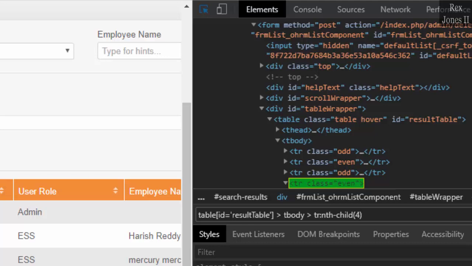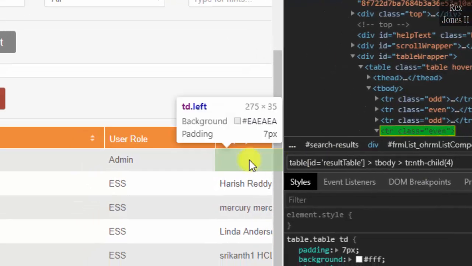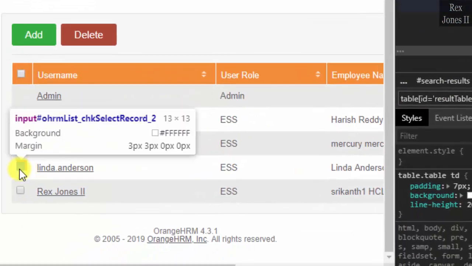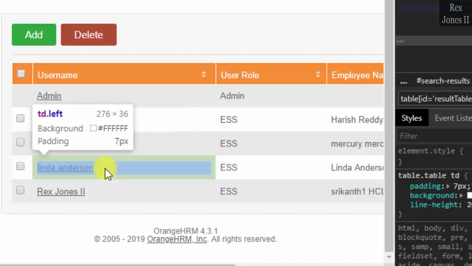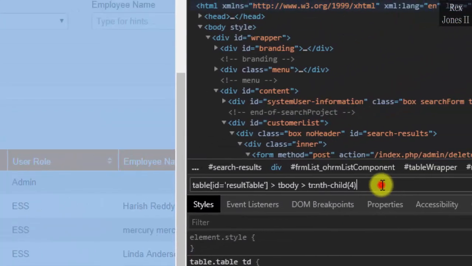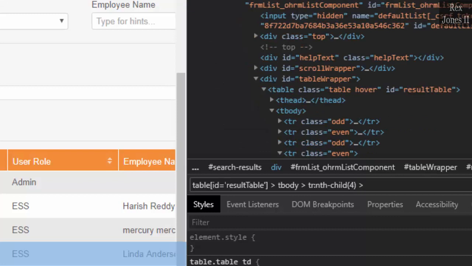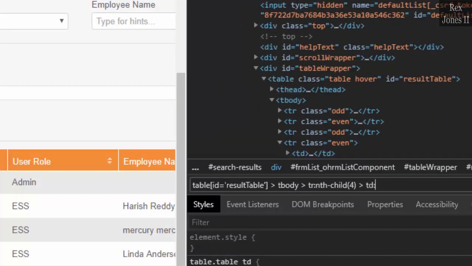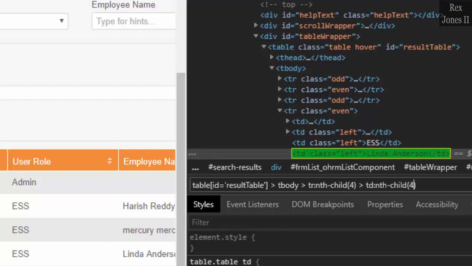Finally, we have the data. Which cell is Linda Anderson? Let's count. The checkbox is considered data in a cell. 1, 2, 3, 4. Last, we write another pseudo class for nth-child. Angle bracket TD colon nth hyphen child parenthesis 4. There it is, Linda Anderson.